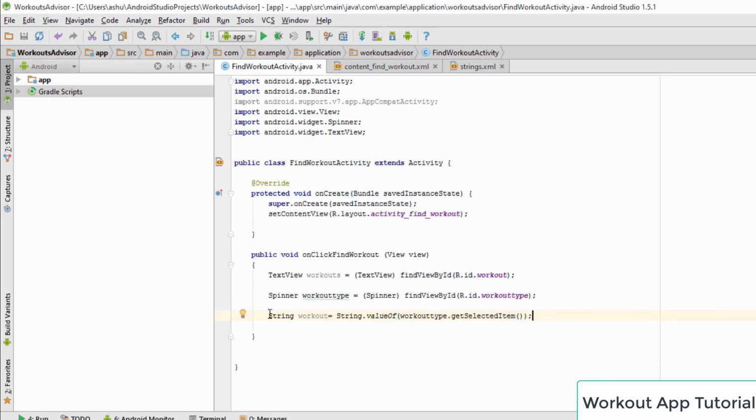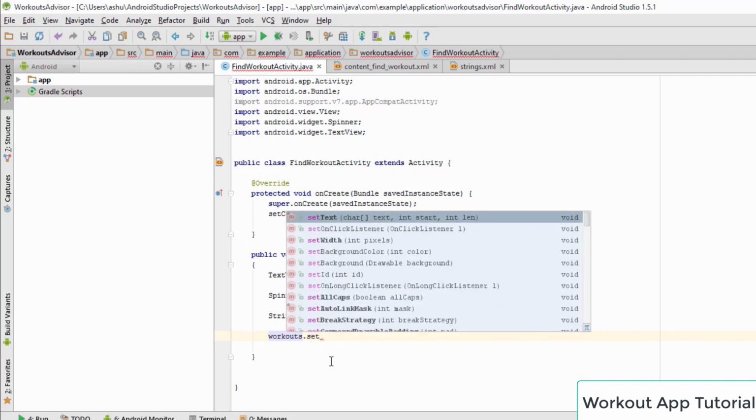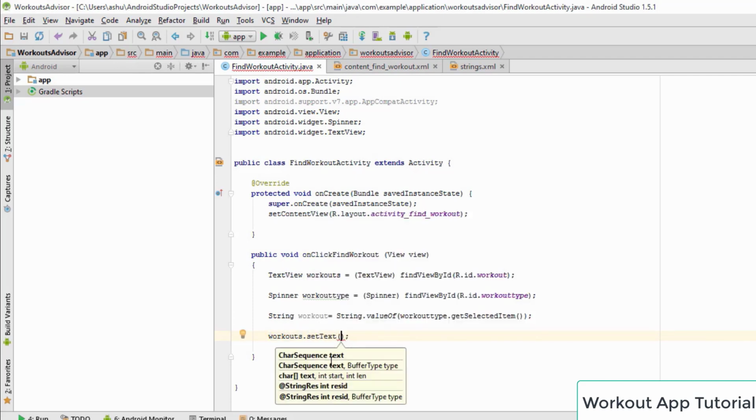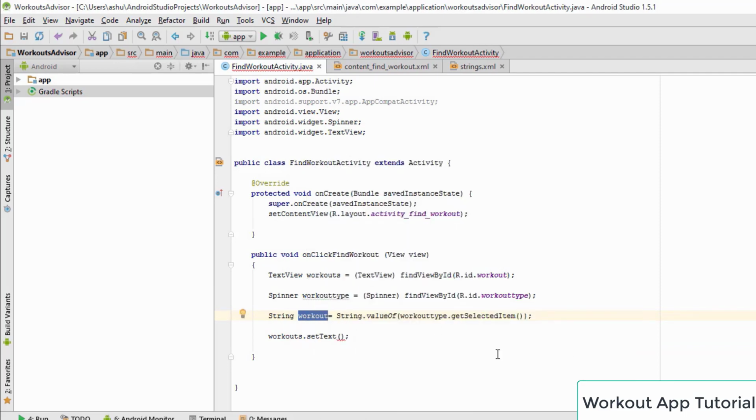Now once we have this item with us, the next thing which we need to do is that we need to set the text of the text view. So the text view is nothing but workouts, so we type workouts.setText, and setText is basically a method which is used to set the text of a certain text view. So inside it, the thing which we specify is going to be this thing right here, because it is going to contain whichever value is selected. So we simply paste the value here, and finally the value which is selected is going to be assigned to this workouts, which is nothing but our text view.